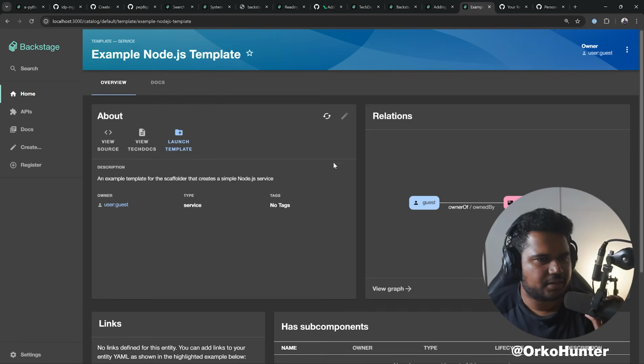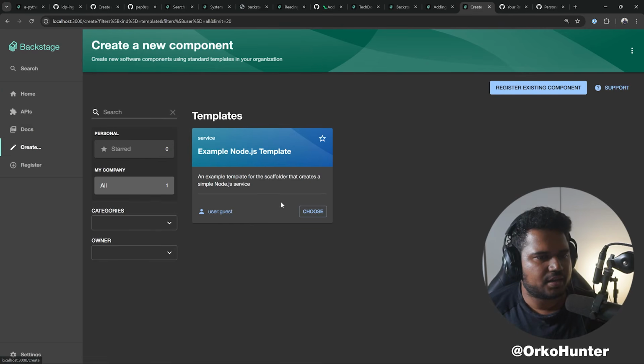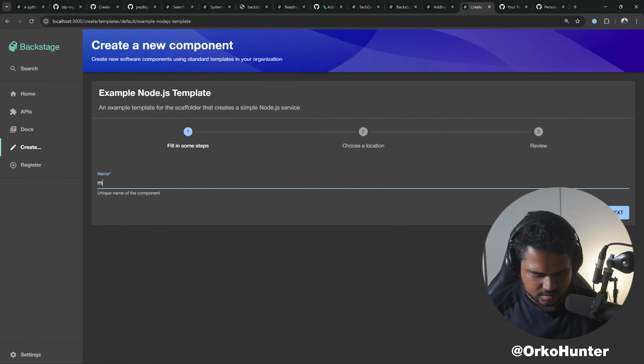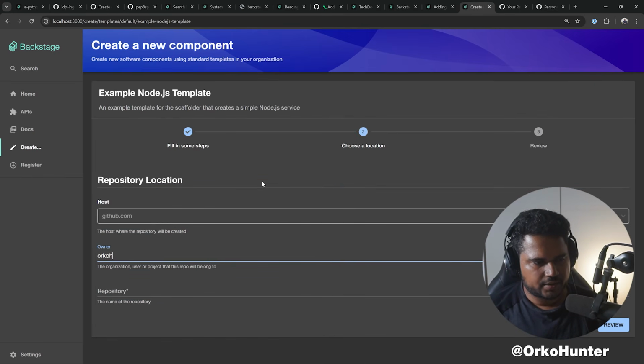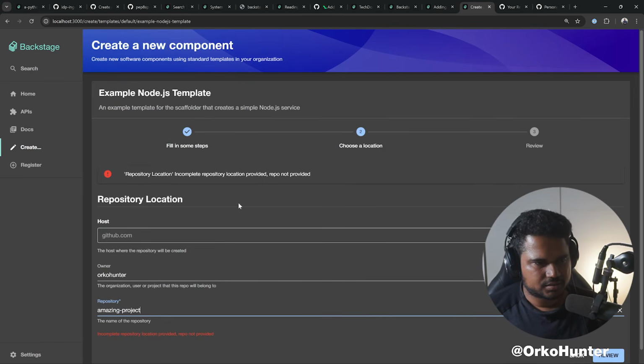I have some lighting issue. Okay, so now go to create. Use this amazing project. Okay, create on GitHub. Amazing project.